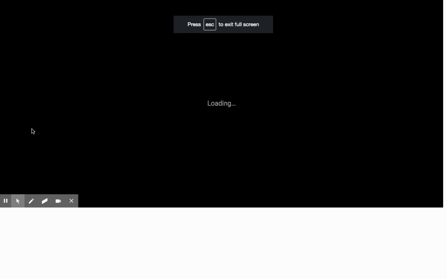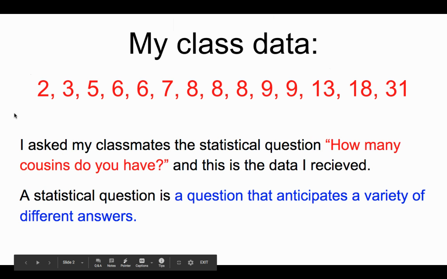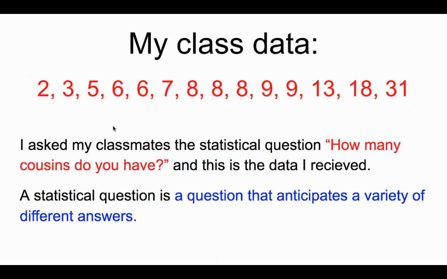All right. So it starts out with the title. Then you say my class data. Again, you're going to have a different set of class data. Anything in black you can keep if you like. Okay. You'll have your statistical question right here. And then anything in blue is not going to be in the actual PowerPoint when I share it to you, because I want you to tell me, well, what is the definition of a statistical question?